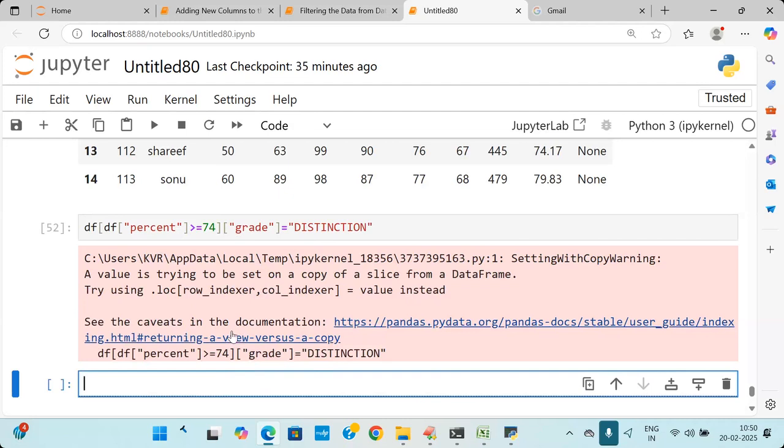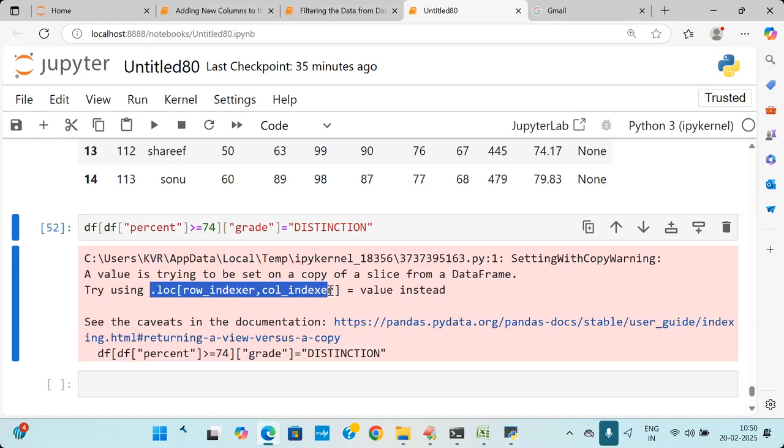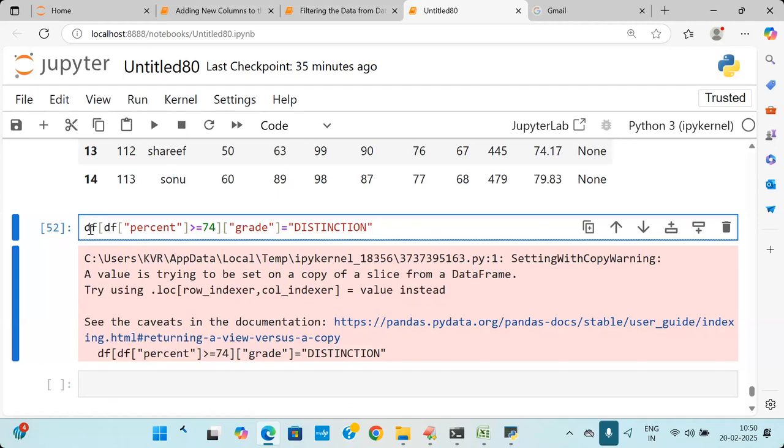See the documentation, it is showing an error. They are saying use only what? loc only. So it is not possible, they are saying, to evaluate with this. They are giving it only with loc. That's why loc is important for you. Are you following me now?